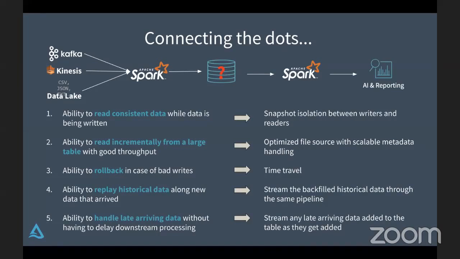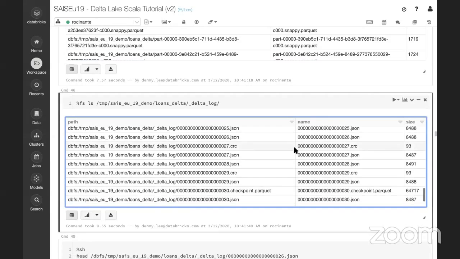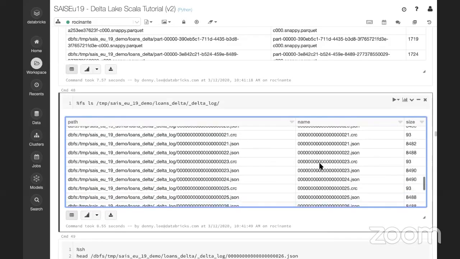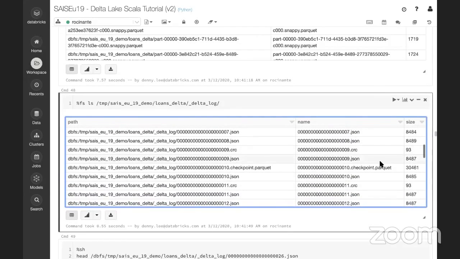About this scalable metadata handling, let me go back and show you this real quick. You'll notice that there's this checkpoint parquet here. Every 10th JSON inside here actually has a dot parquet inside it.